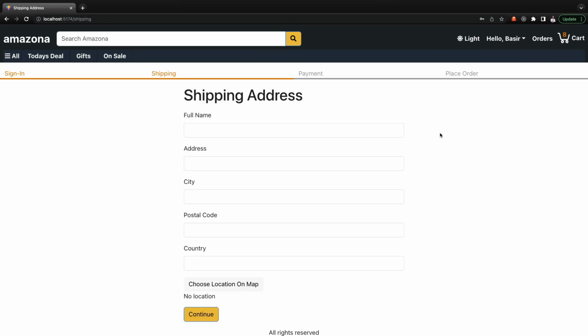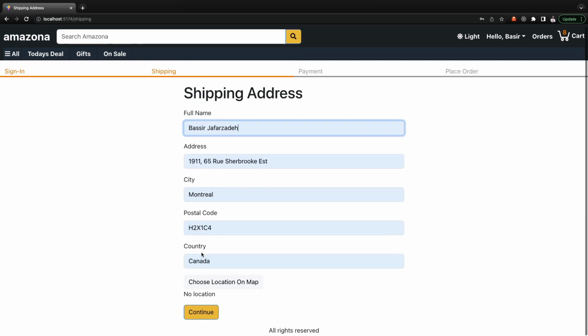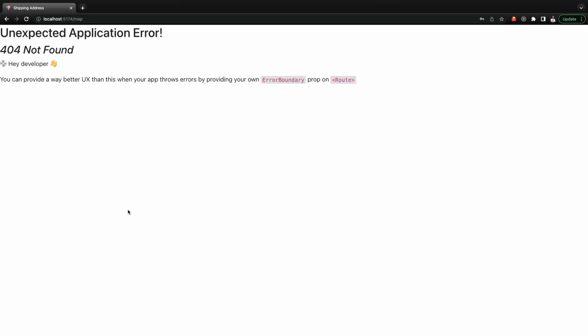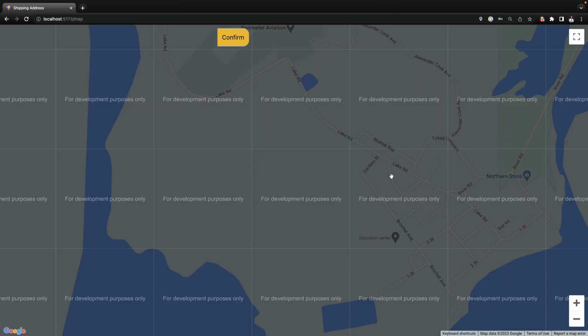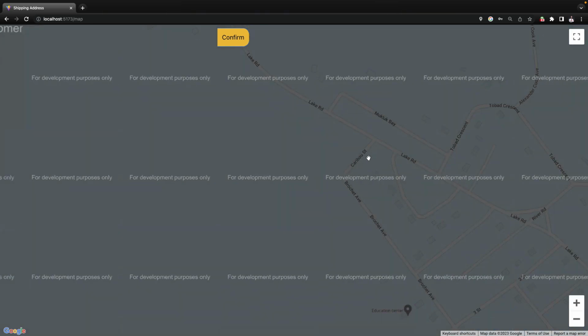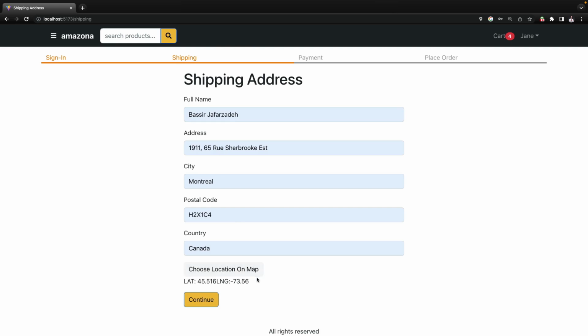After clicking on sign up, user will be redirected to the shipping page to complete the checkout wizard. In the shipping page, user can enter their address and choose their location on the Google map. When user click on choose location on the Google map, they will be redirected to the Google map to select their location on the map, and after confirm, user will be redirected to shipping address page, and the latitude and longitude will be saved in the checkout wizard.